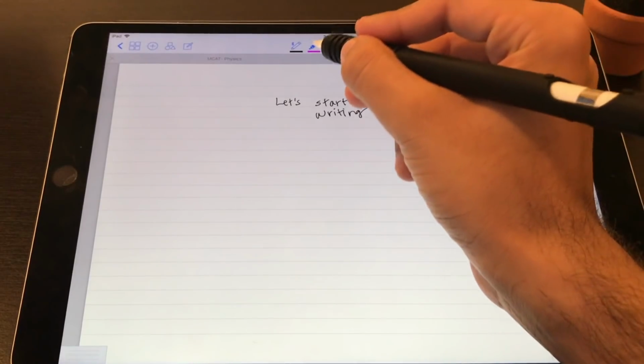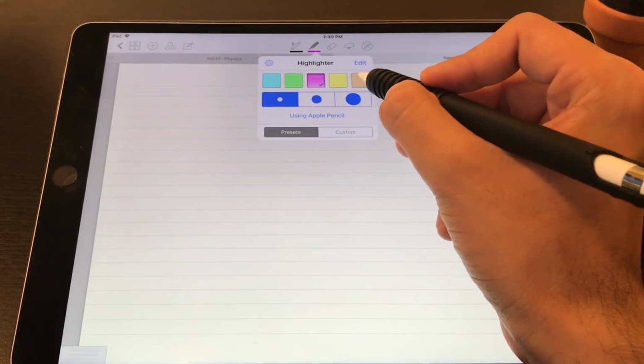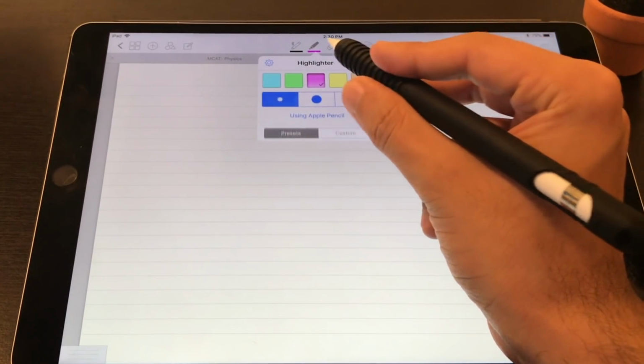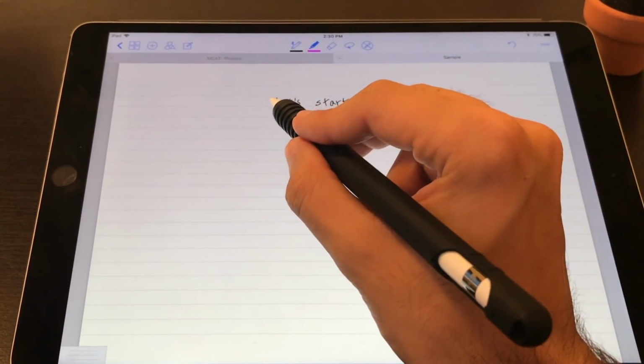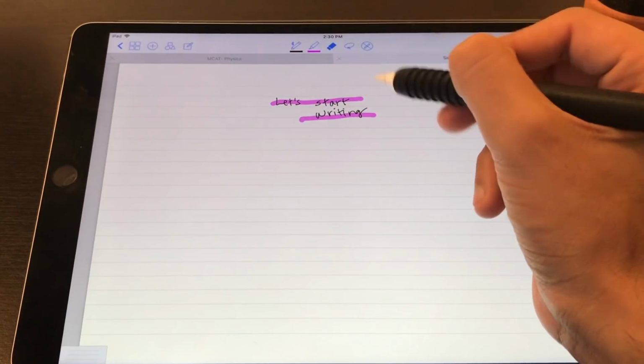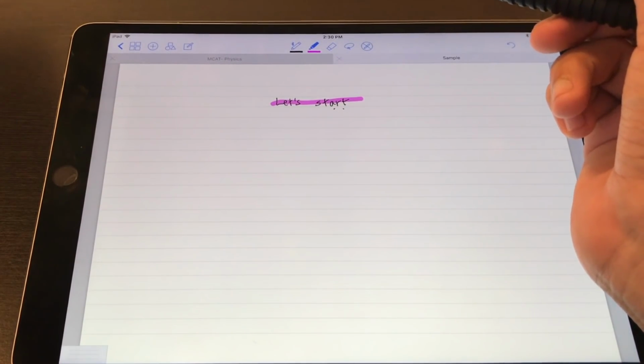There's also highlighters here. You can see that the highlighter has a certain number of preset colors, but again, you can add your own as you go along. And you can choose the different thicknesses as well, so that you can start highlighting. Then you have an eraser, which when you erase and let go, it automatically goes back to the tool you were using previously.